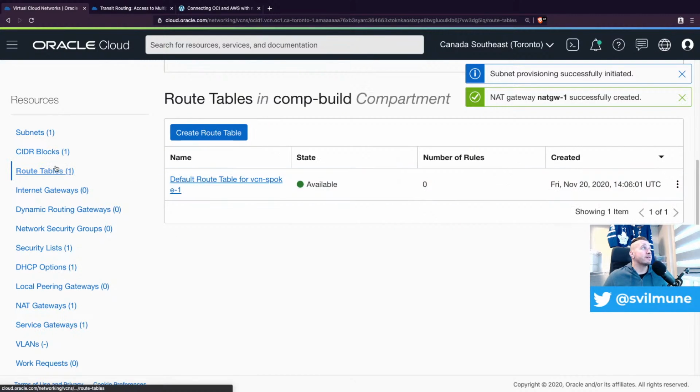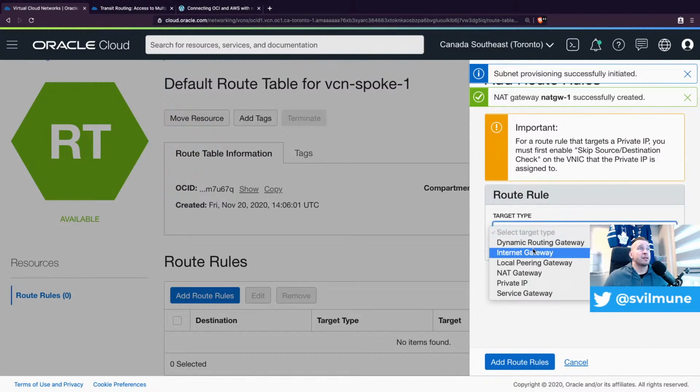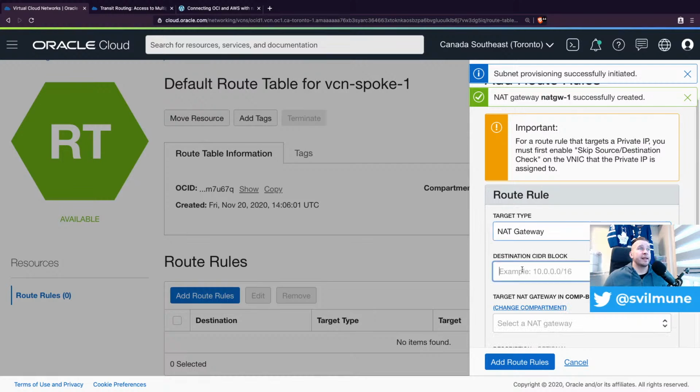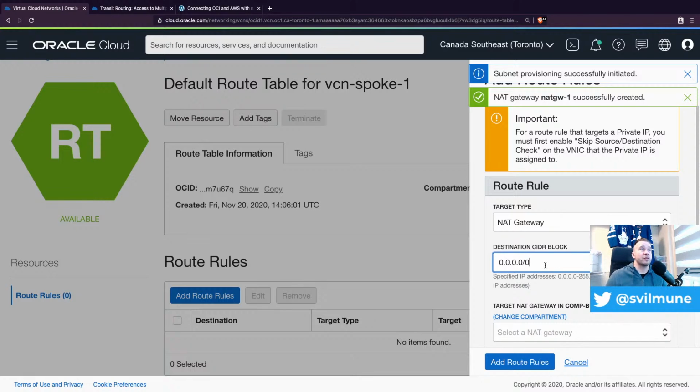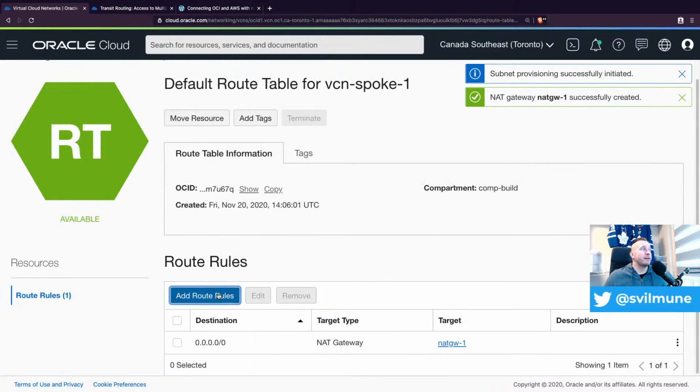So let's associate those with the default route table. And this is already something we did last time in the last stream. So we are gonna select the NAT gateway, and since that's gonna handle the, let's say, the internet traffic, I'll just use it, put all the 000 here, select my NAT gateway, gonna add it here.